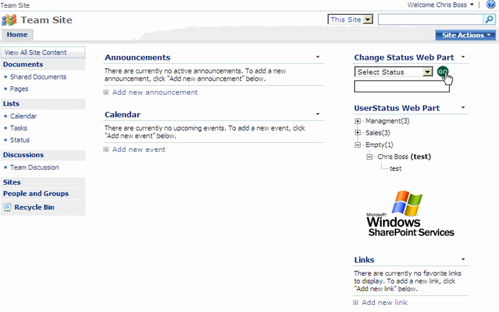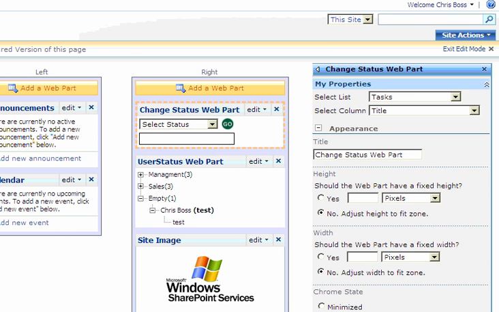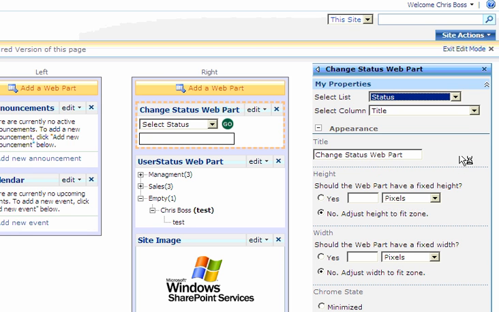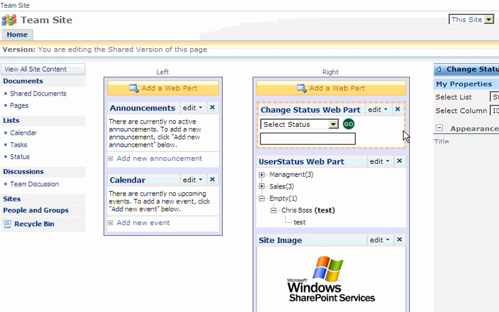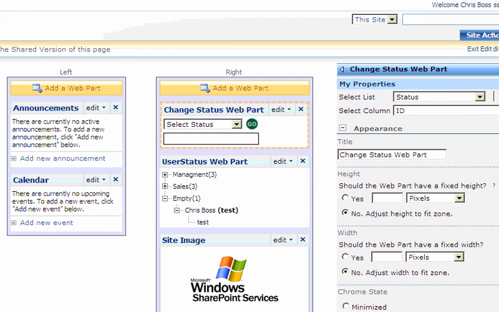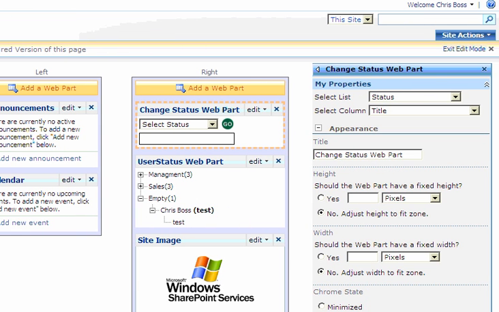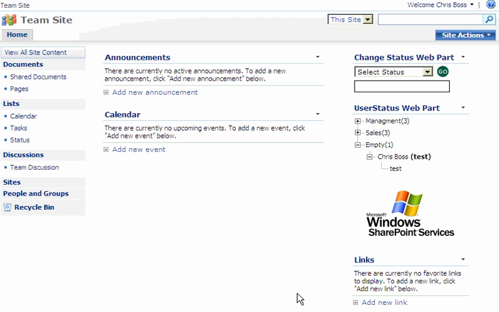Just to show you, if I configure this drop down here to pull from another list, I'm able to pull out of every available list there is in SharePoint. So I have a list here called status. Let's see if I'm able to shift the items in the drop down to the items in my status list.